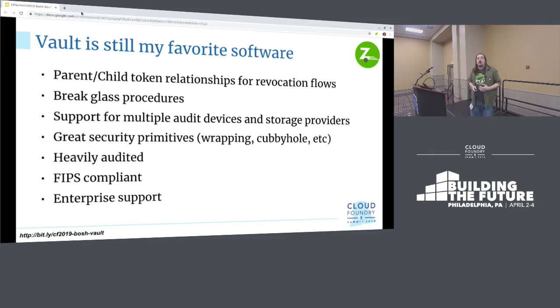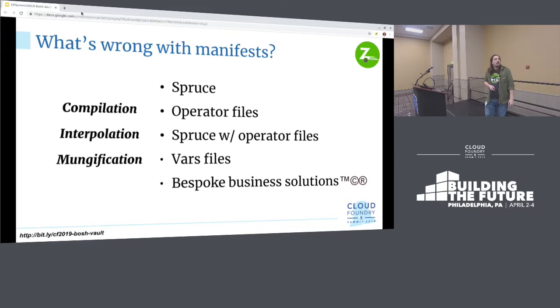Vault is super audited, and it's compliant in a lot of different ways that you may or may not need to be compliant. The best thing about it, I didn't write it. I didn't have to. They did it for me. I could pay somebody to support it, though you could pay somebody to support just about anything. Still, though, if you love those features, this is where you live. This whole process, this bespoke business solution.